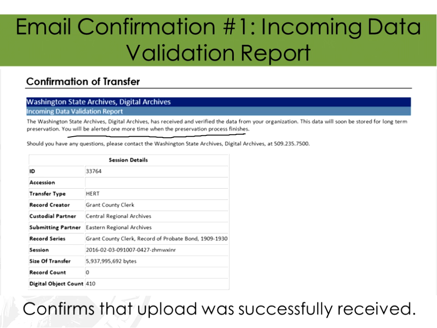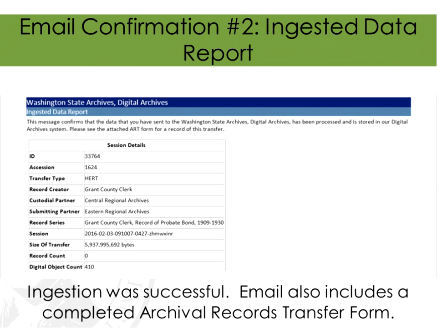We haven't unpacked it and put it into the system yet. And it reminds you that you will be alerted one more time when the preservation process finishes. And it has a brief description of the record, the size of the transfer, the record creator, the custodial partner, certain things like that.